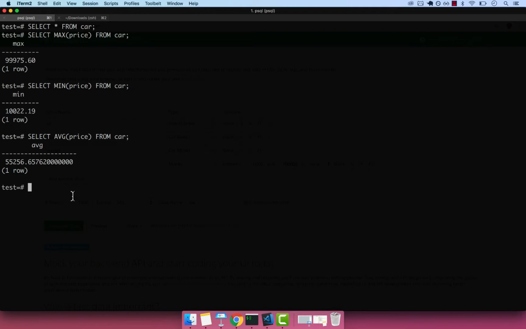So we could actually round the actual result. To round the average value or sum or even the minimum value, you can simply say round. So we're going to round the actual average price. If I press enter, now you can see that the actual value is 55,257.